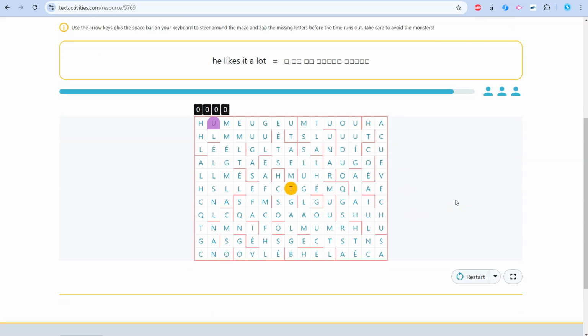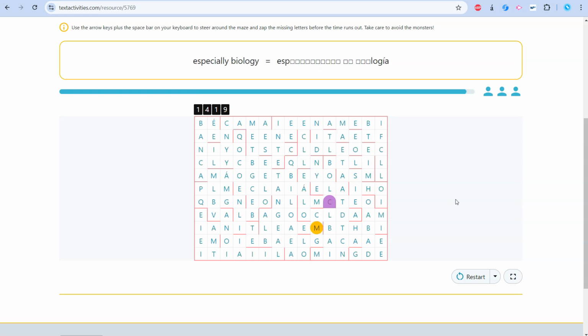So we're looking for he likes it a lot. We want a él le gusta mucho. Él le. And if we get something wrong, we get frozen in the spot for a couple of seconds. And so on. So that's all of the games.